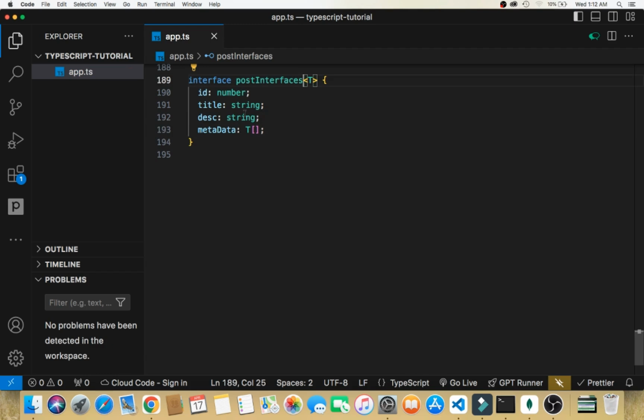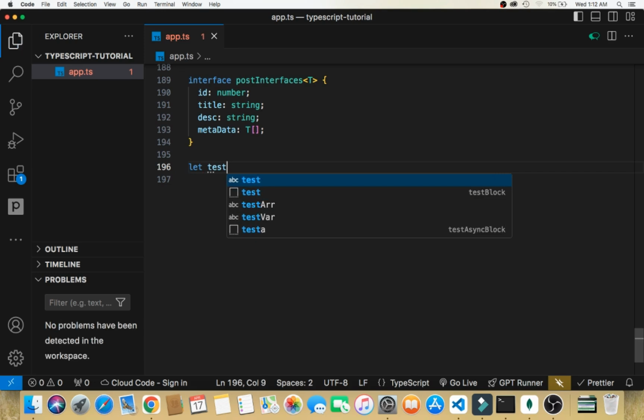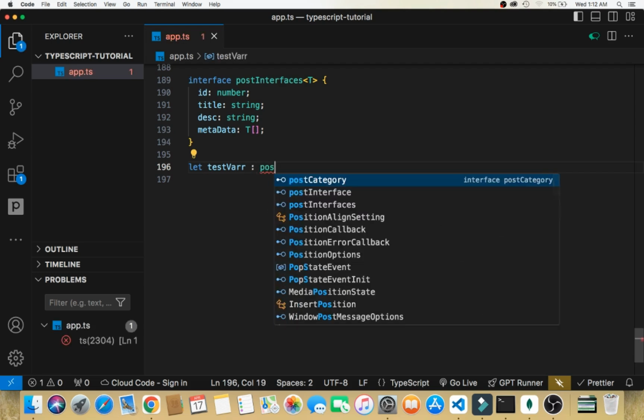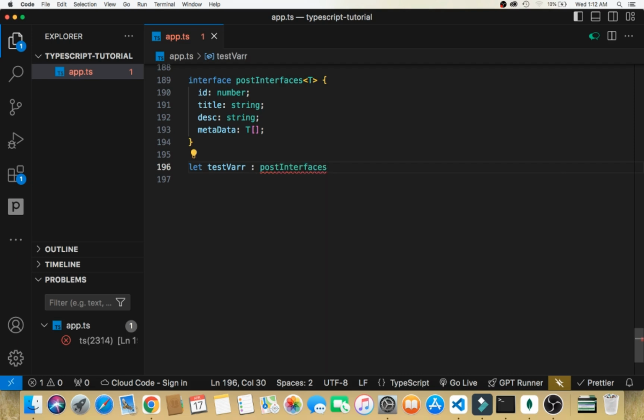All right, so basically it works. Now that we've been able to set this up, it means whatever data type we pass here is the data type we are going to have to use inside this particular metadata section. So if I say let test var, then we set this to be the post interfaces.